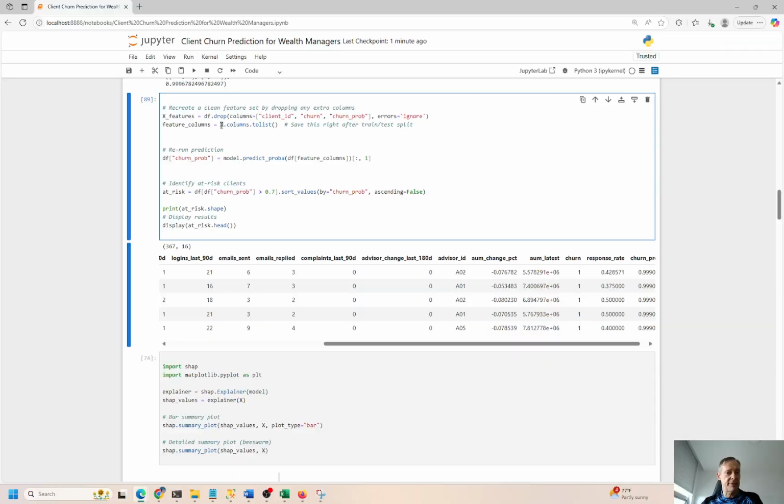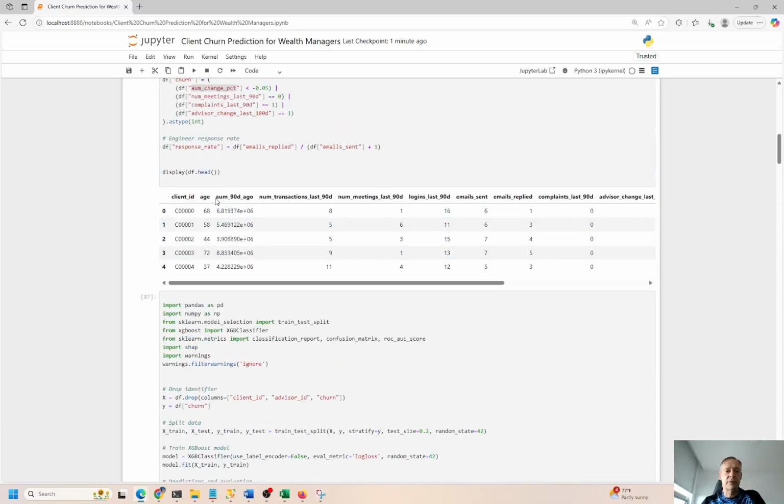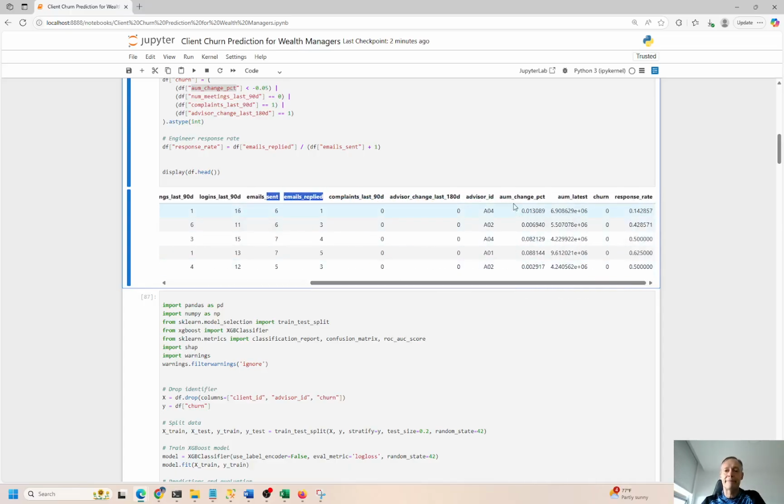Remember, these are the independent variables. So everything that is not an ID or churn, we can use to predict whether or not the person's going to leave. So age, number of assets under management 90 days ago, number of transactions, emails sent, emails received, emails replied, things like that. Advisor ID, we're dropping.